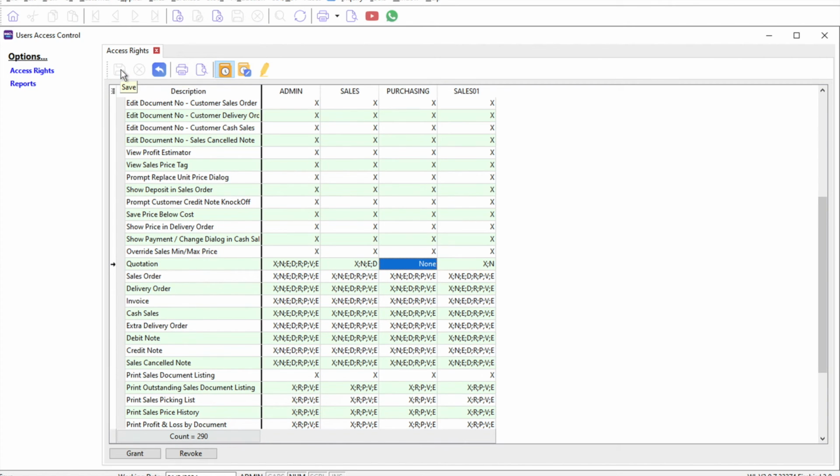So this is actually how easy it is to set up the access right for different users inside SQL Accounting.